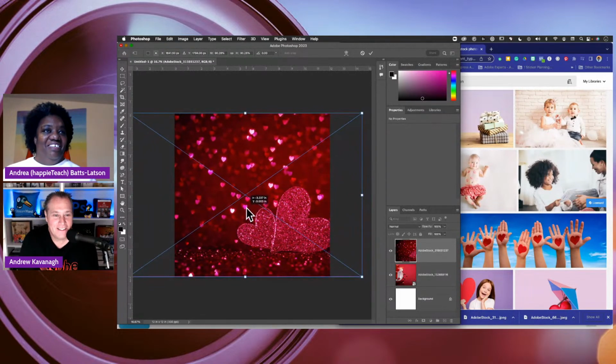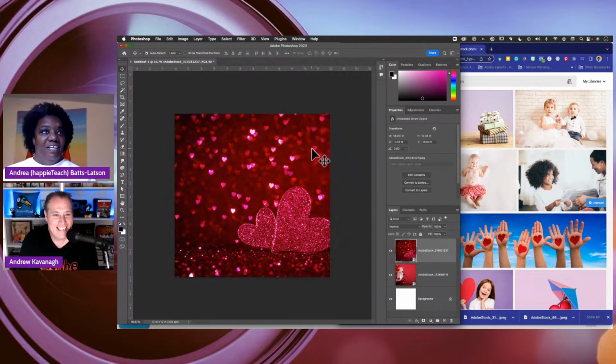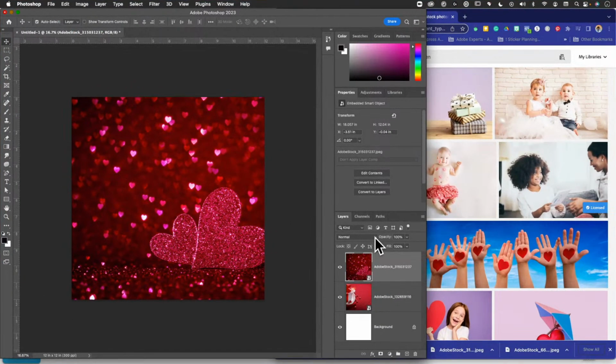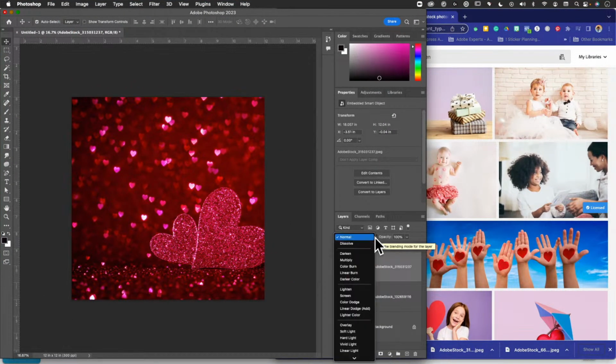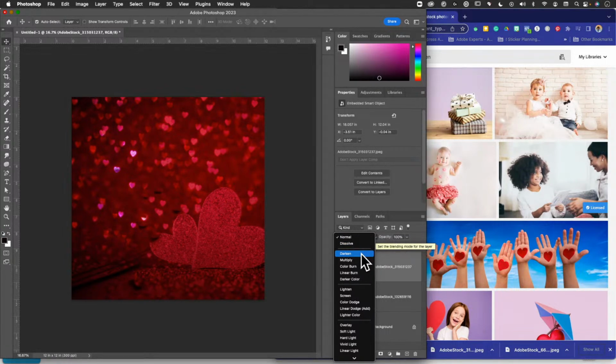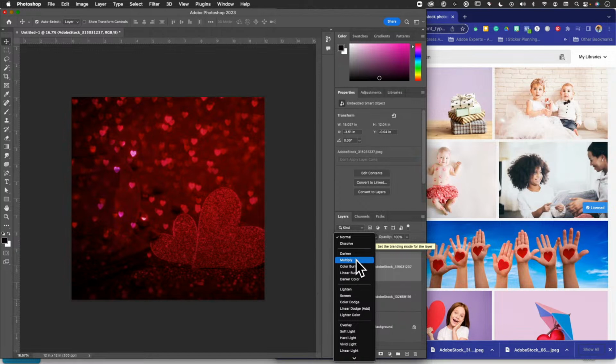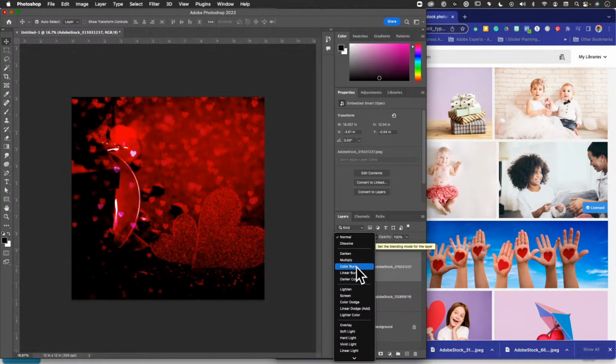Okay, so let me see. Looks good though. Just a little bit left. And then something that you can do in Express as well, but you have more options in Photoshop. I love messing with blend modes. Those are just my favorites. So I'll cycle through different blend modes. And you guys know this one from Photoshop, multiply and screen. So this is what it will look like, multiply.